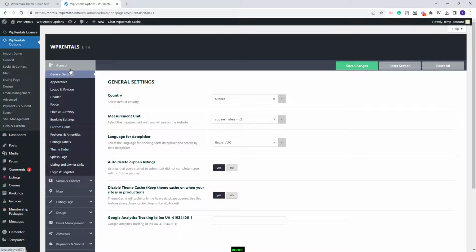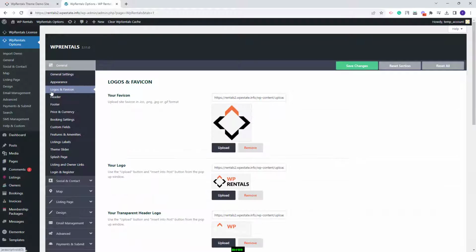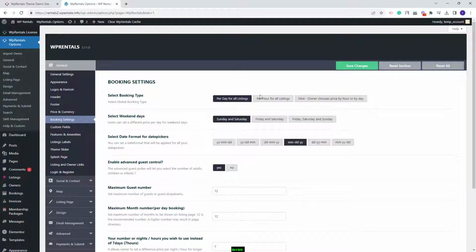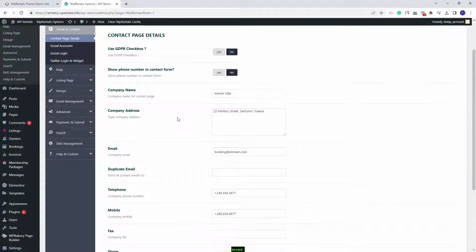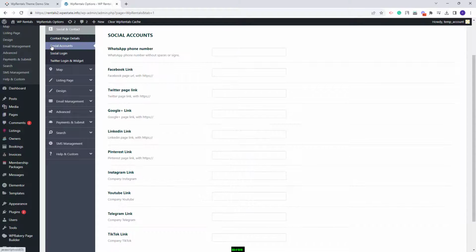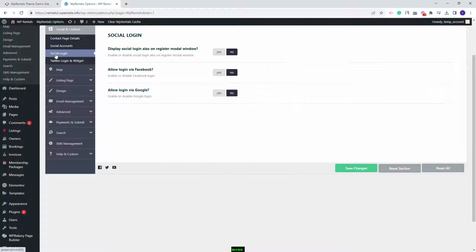I will show just a quick overview on the available options. In general settings you can change your country. In logos and favicon you will need to upload your own logo to replace the demo one. You have options for booking settings. You can set booking type, weekend days and other settings. In social and contact you can replace the demo details for contact with your own. Also you can add your social accounts and set social login.